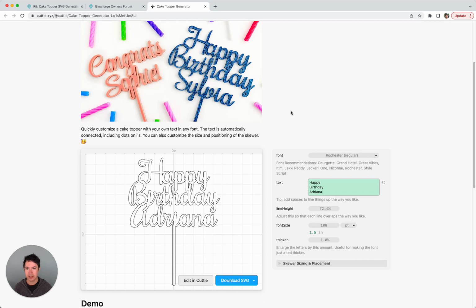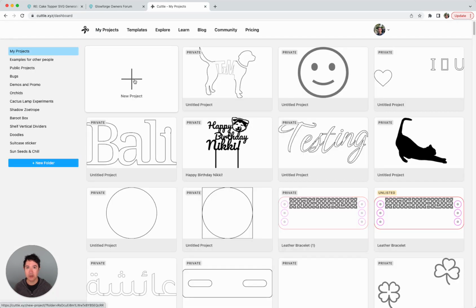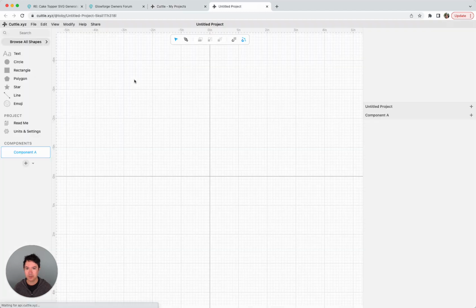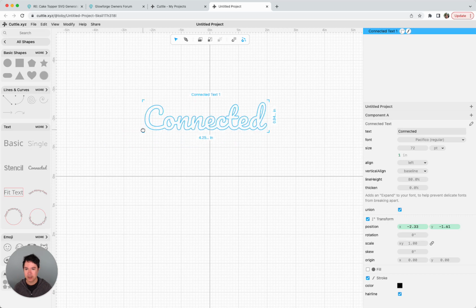So I guess I'd like to show you how you can make a design like this sort of from scratch in Cuttle. And so to do that, I'm going to go to my projects and create a new blank project. And then in the Cuttle editor, we're going to make some connected text. If I go to browse all shapes, and then this is the connected text, I'm just going to drag this out onto the canvas, and then I can type in some text.